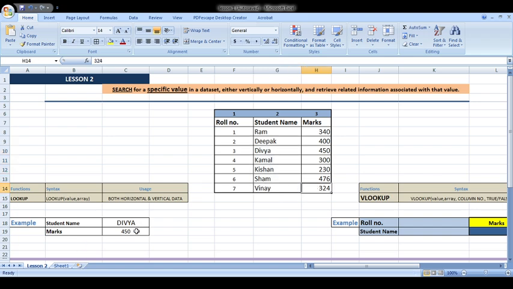Now you can see it's reflecting the right number for Divya. Let me try some other, Sham. Now it's showing right. Let me try Vinay. This is also right. Okay, I hope you have understood this. And also, LOOKUP can read both ways, from horizontal and also vertical data sets.